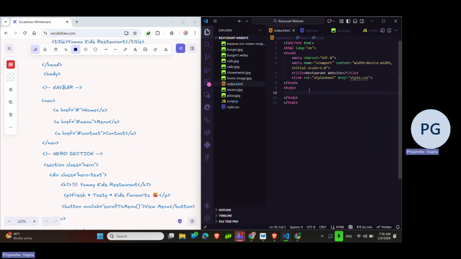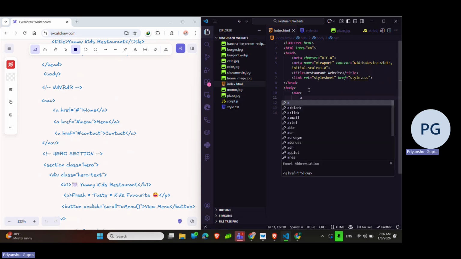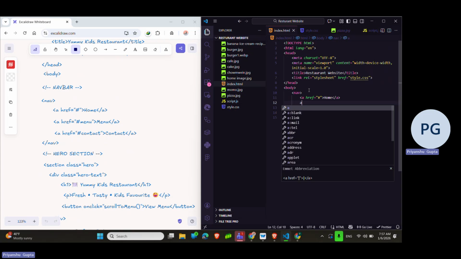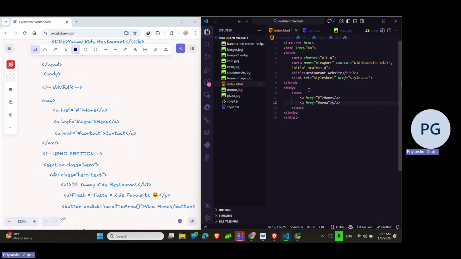First of all, we are going to use a navbar at the topmost. Inside that we provide hyperlinks. First, home. Again a hyperlink with hashtag menu, so this will be our menu. Another hyperlink will be our contact. We'll put hashtag contact because we don't have another page, right? So contact. We have created the nav.